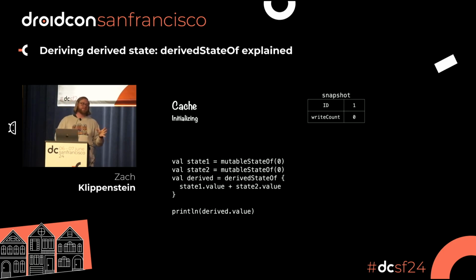All right, so we are creating our two states again. We've got a derived state, and we're going to start by just printing the value of the derived state. The snapshot table at the top here is going to represent the interesting data from the current snapshot. In your actual code, there's a thread local that stores the current snapshot, and you can get it by calling snapshot.current. And you can ask the snapshot for its ID and its write count. These are going to change as we go through this, so keep an eye on that table.